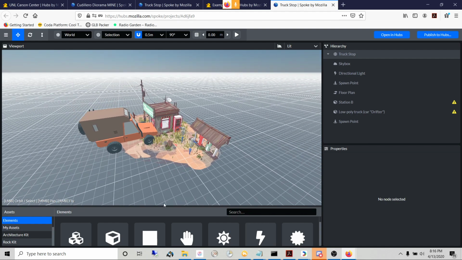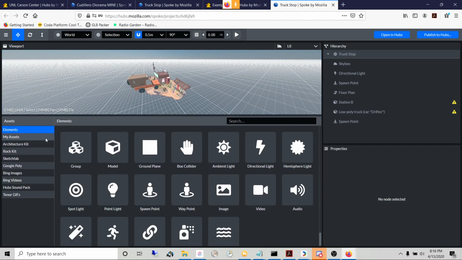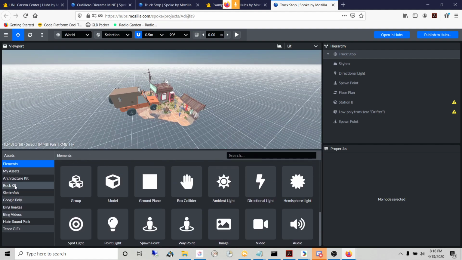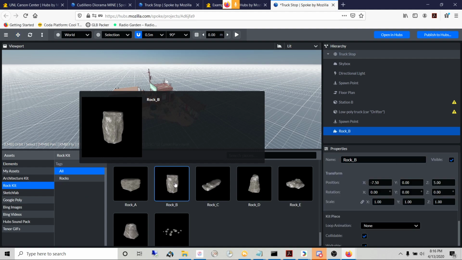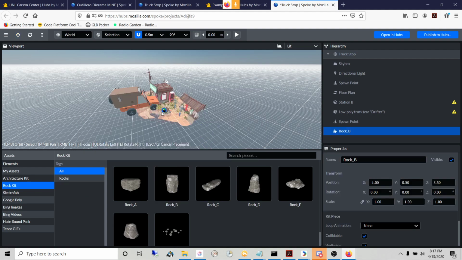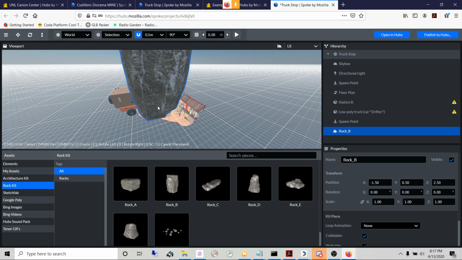And so if I wanted to add another asset in here, such as this rock, I'll drop it. It's huge. It's great. Okay. Rock.